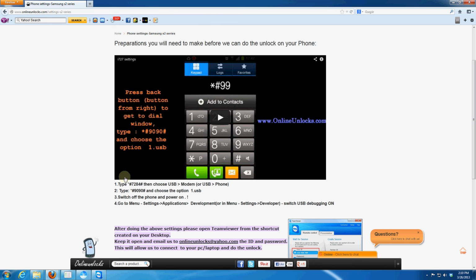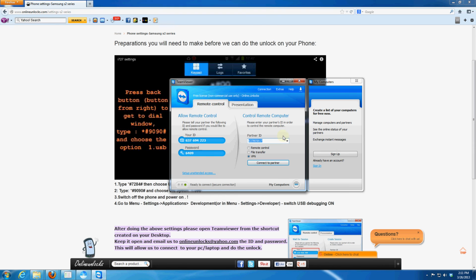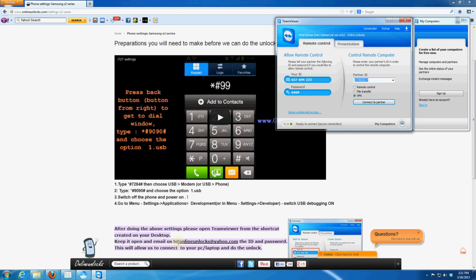You have to do the steps that are below the video, and if you need extra help, also watch the video with the steps explained. After doing all the steps, open TeamViewer, keep it open. Here on the left side it shows your ID and your password. Please email those to onlineunlocks@yahoo.com and we'll connect to your PC and unlock the phone for you.